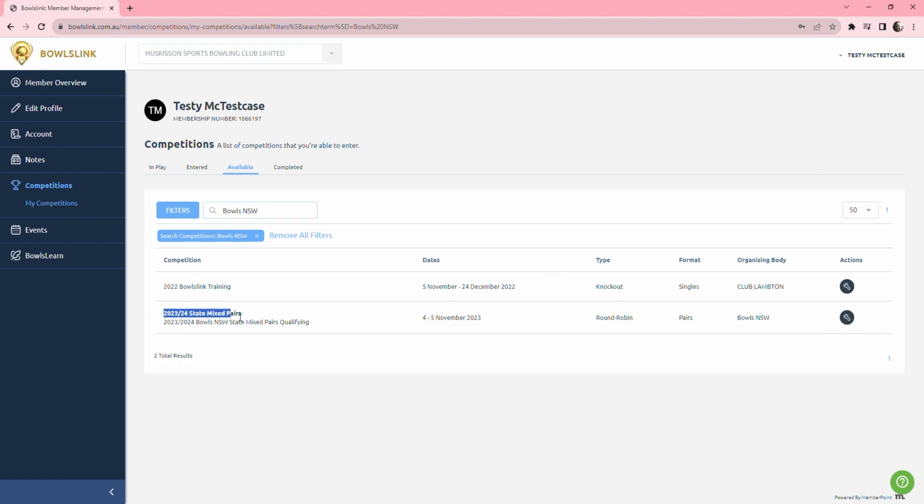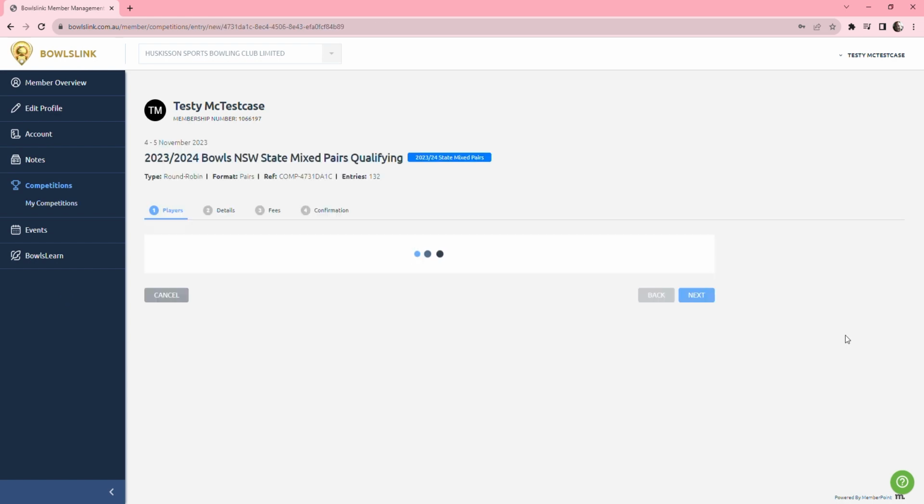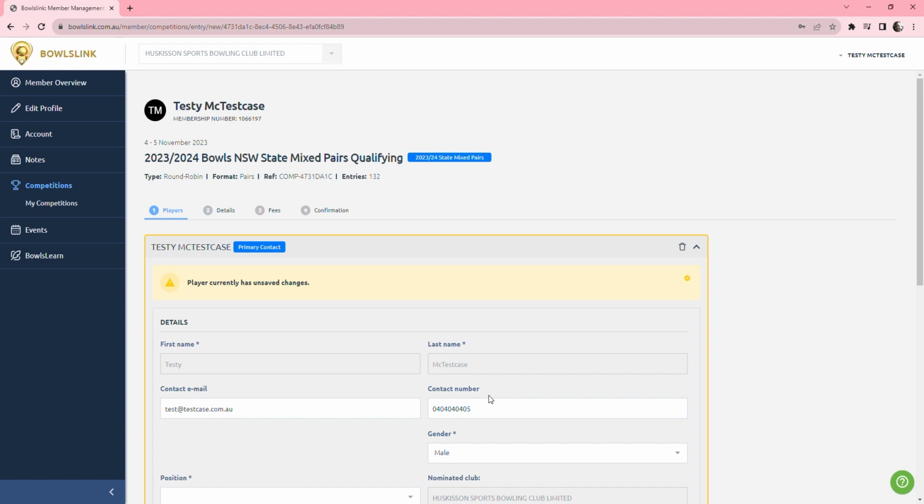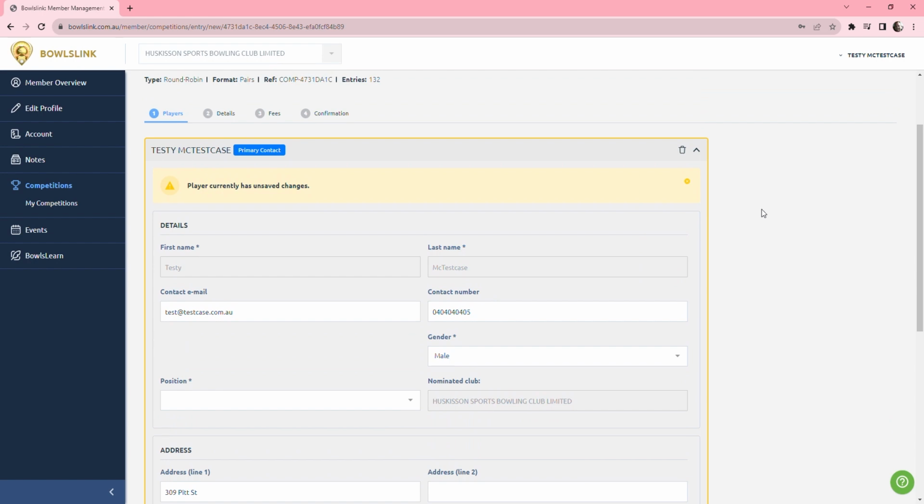Now, we found that competition there. Without skipping too far ahead, we look along. See the little spanner, little dot over here? Click on that, enter competition. All right, this is what we're here mostly for. This is what we're here to learn, and I'll teach you all about this page now.